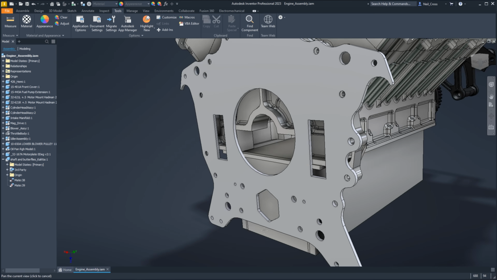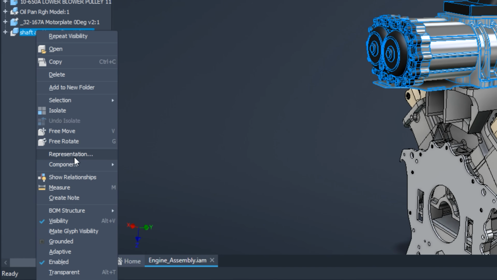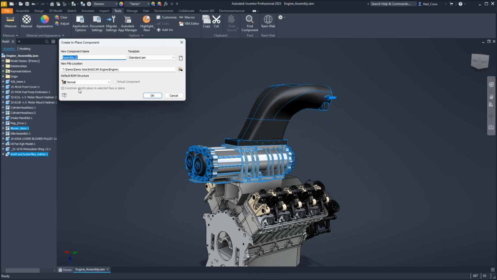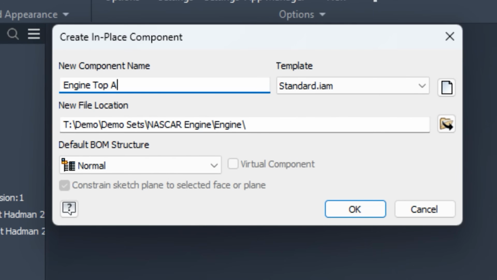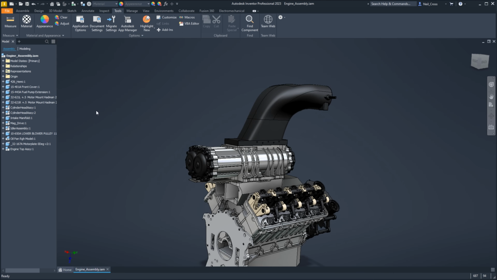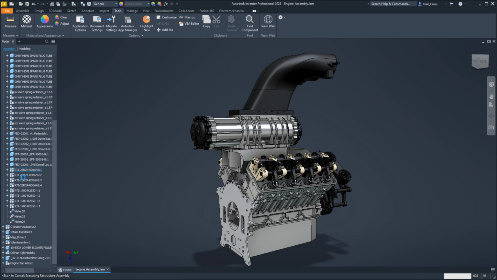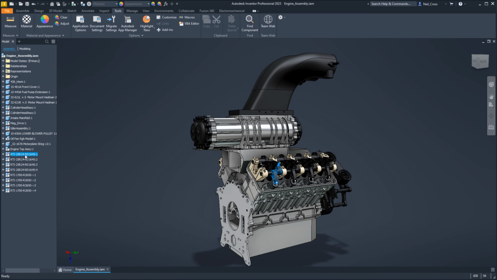Component promote and demote as well. These are notable additions to Inventor, enabling you to take a collection of parts in the browser and in one click either demote them into their own new subassembly or promote them out of their current subassembly and push them up a level, whilst impressively retaining all the assembly constraints. Speaking of which, assembly constraints.